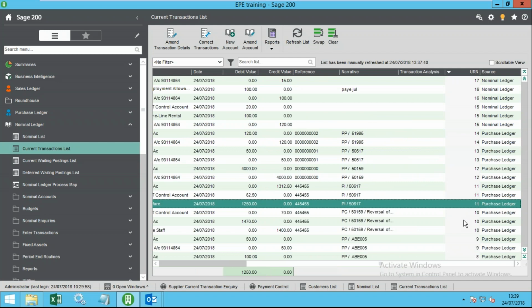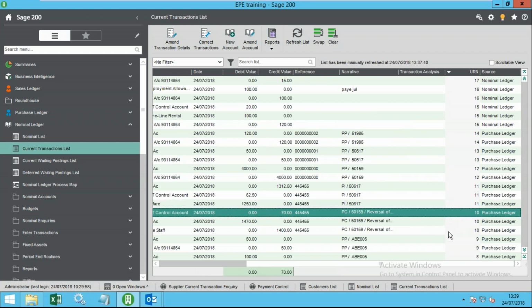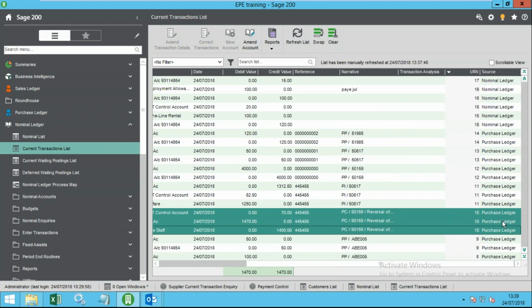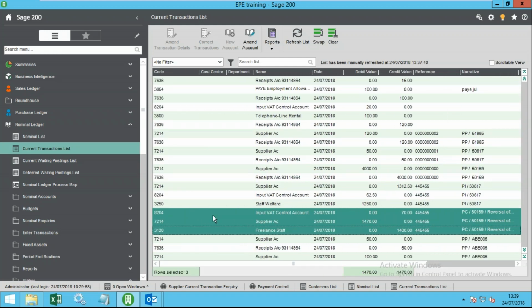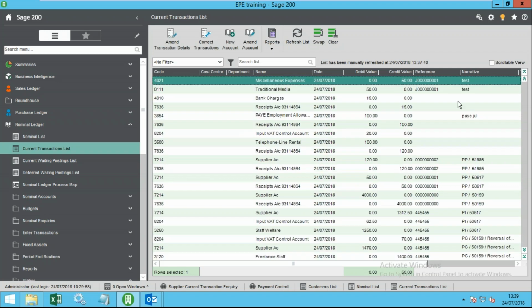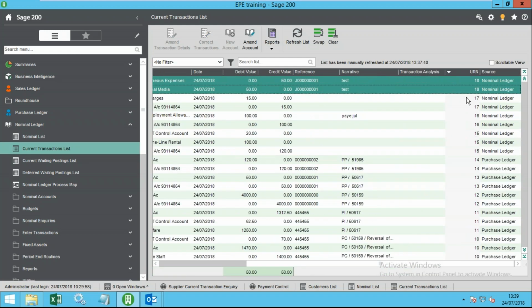So the URN ties things together. In Sage 50, if you're familiar with that, I think you get a different transaction number for every single entry. So Sage 200, yeah, there was a number in there. Yeah, so Sage 200 is different in that respect. The URN ties them all together, for the transaction, for the invoice, and the journals. The journal, you see, that journal number 1 is held together by the URN. So you can use URN numbers on reports, and it's available in the audit trail, which I'll show you later.